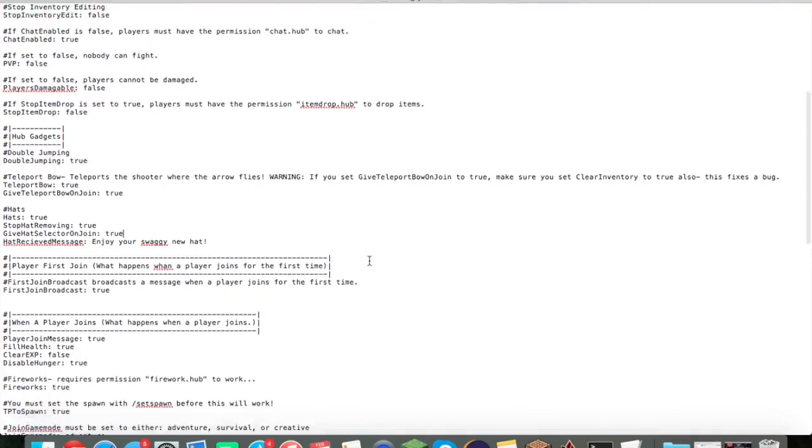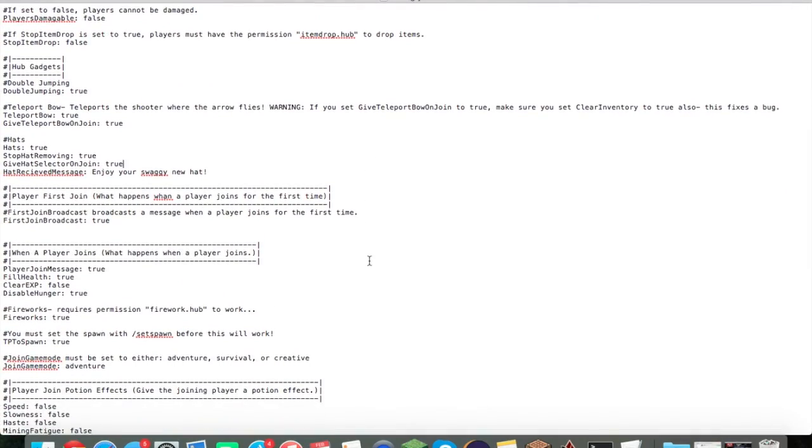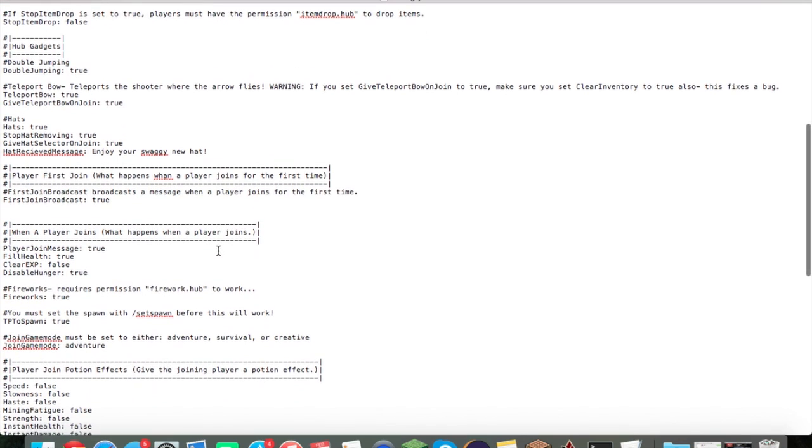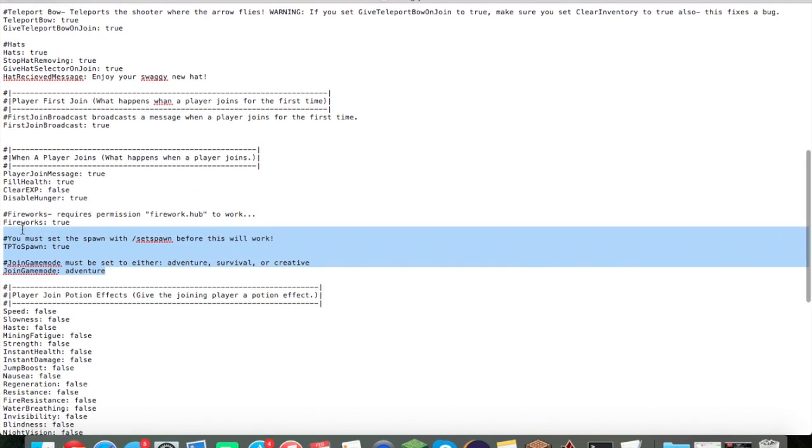Okay, I'm going to disconnect because the rest is in the configs. So here is the first player join. When a player joins the server for the first time, it can broadcast a message. And I set this to true, so when a player joins the server for the very first time, it will broadcast a message to everybody saying, "This player has joined for the first time. Congratulations."